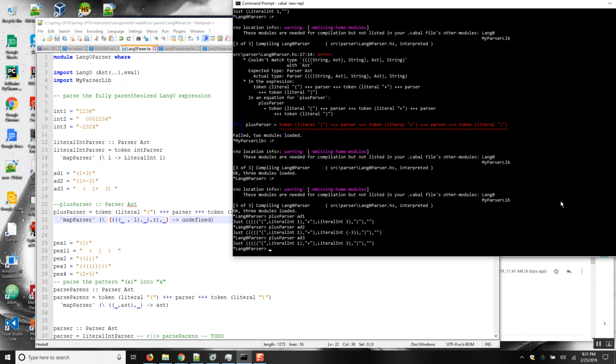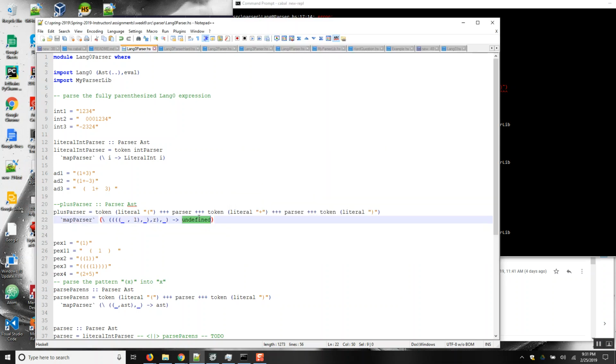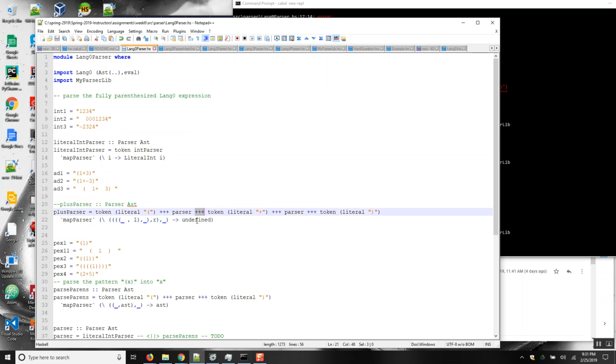Let's see, did I do all that typing right? Oh, I did. Wonderful. Now I'm going to combine the left and the right part. Well, AST is the data type. The only way to build it up is the constructors. And you're going to use the plus constructor. Yeah, and let's see if this works.